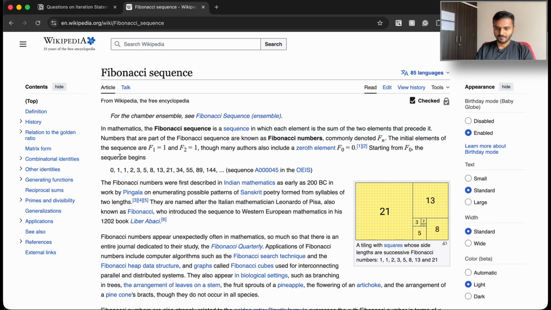Starting from f0, the first element, or sorry, the 0th element will be 0. Then the first element will be 1. Then the next element will be 1. And like the definition says, each element is the sum of the two elements that precede it. That is, the two elements that come before it, right? So if you take a look at this one, it is the sum of the previous two elements, that is 0 and 1. Or if you take any term over here, for example, 8, it is the sum of the previous two numbers, that is 5 and 3. The same thing applies to 89, for example. It is the sum of 55 and 34.